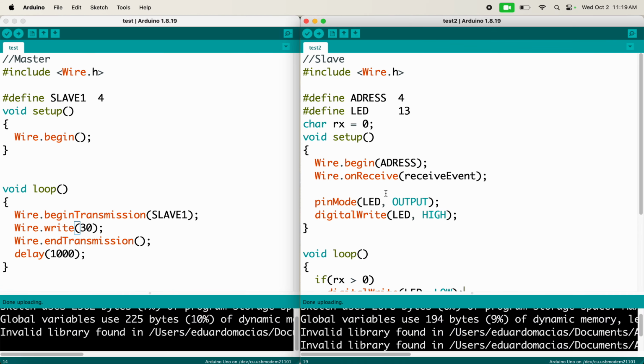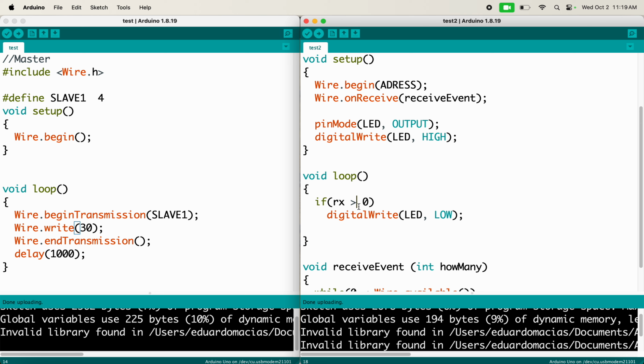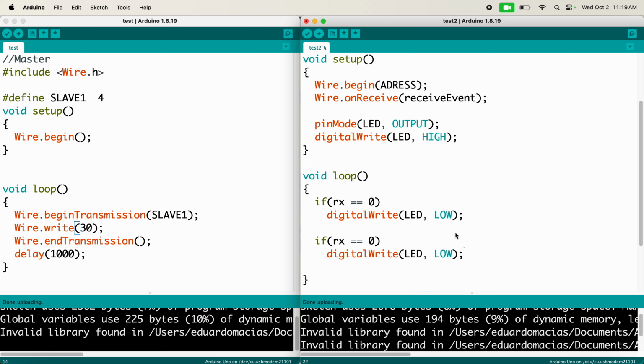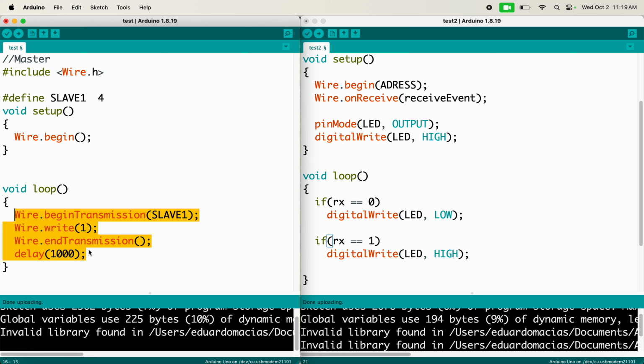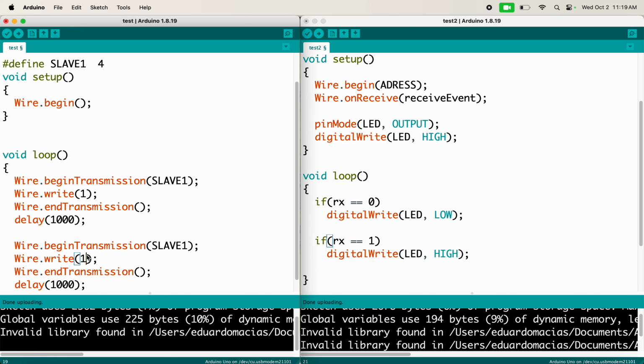Now let's make something more interesting. If my Rx is equal to 0, let's turn off the LED. And if my Rx is equal to 1, let's turn it high. So let's first send 1, and then we're going to do the same thing, but now we're going to send a 0. So it's going to be 1 0 1 0, and now we should see the LED turning on and off, on and off.